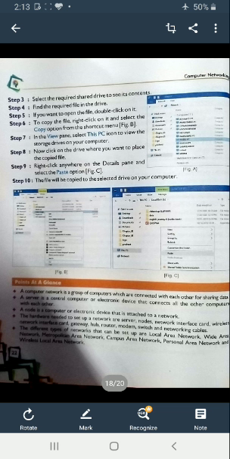In the view pane, select the This PC icon to view the storage devices on your computer. Now click on the drive where you want to place the copied file. Right click anywhere on the details pane and select the paste option. The file will be copied to the selected drive on your computer. As you see, this process is very easy for sharing one file with another computer.